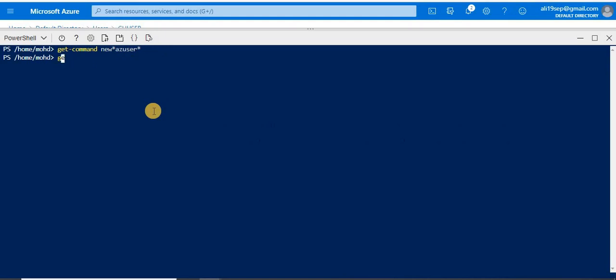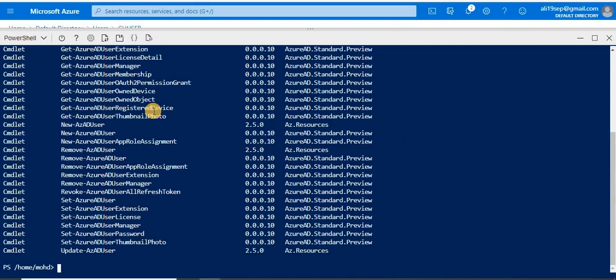Let me check one more time. Get command. Okay, then we'll have to type new or AD. It should start from. Let's remove this. Let's see this. Okay, so it is showing many commands, and you can see here remove AD user and new AZ AD user. So basically we are going to create.